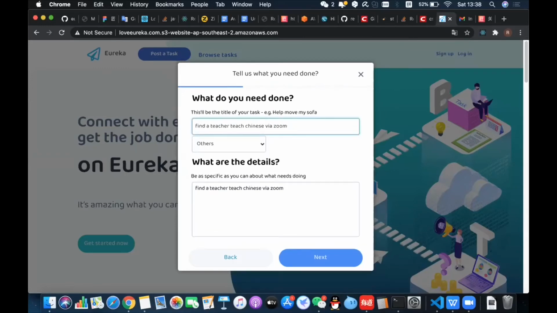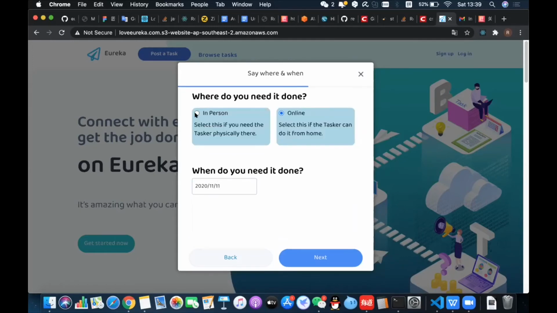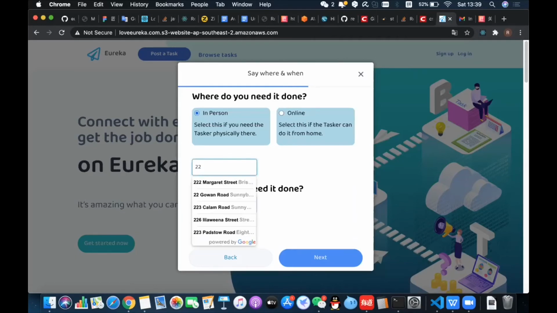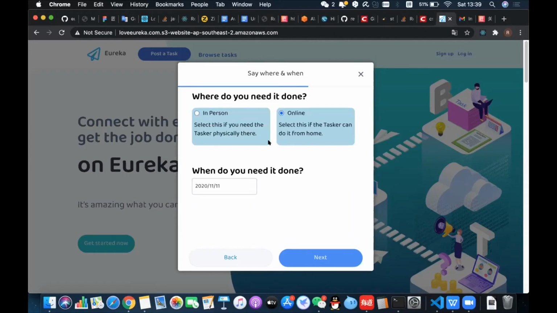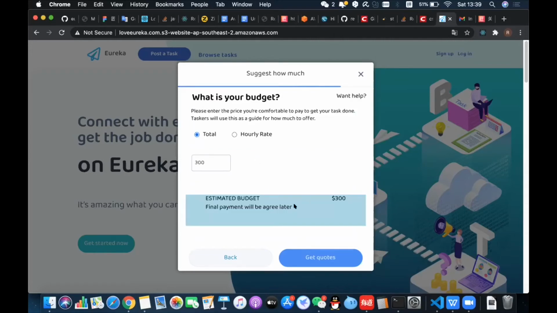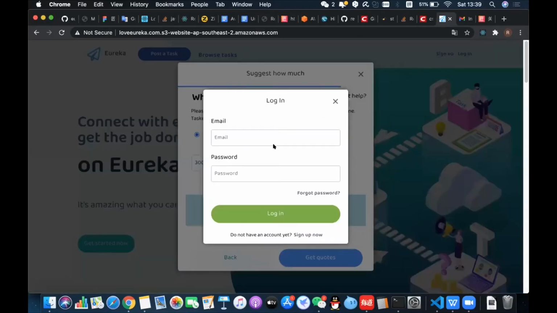You can change it like via Microsoft Meeting, whatever. And you can change it like in person. So come to my house, like 22 whatever Macgrath Street, and also you can change it to online. So if I haven't logged in, once it detects there is no user here, it will ask you to log in. So let me log in.